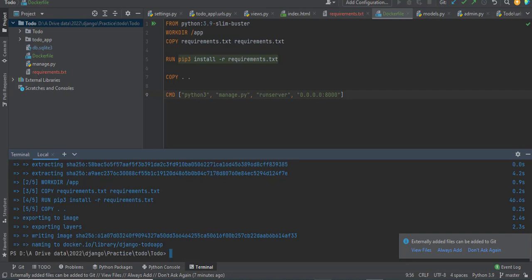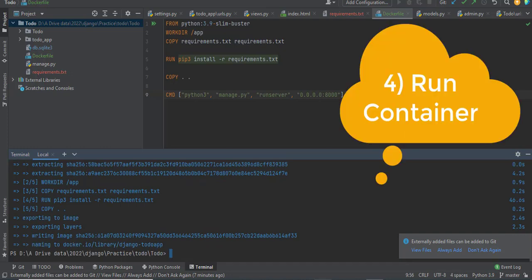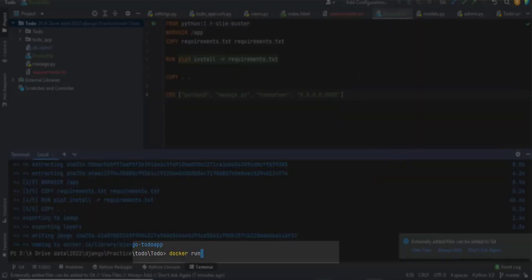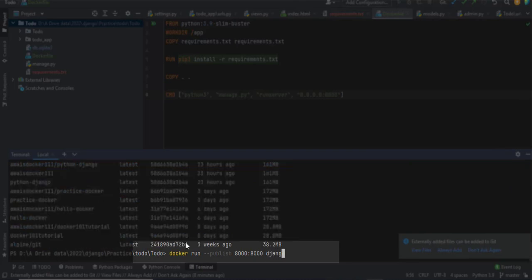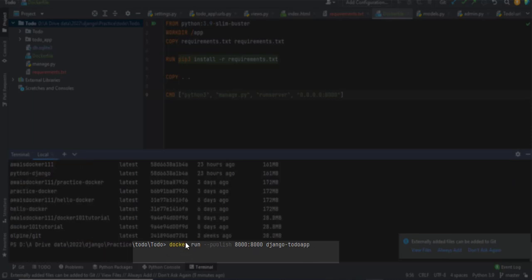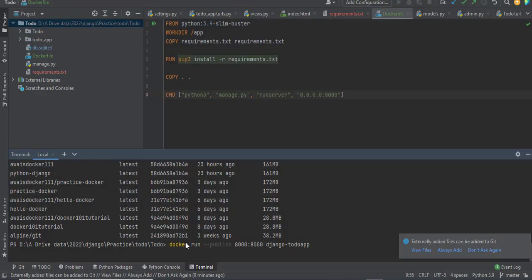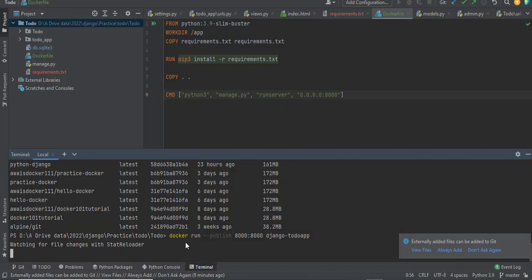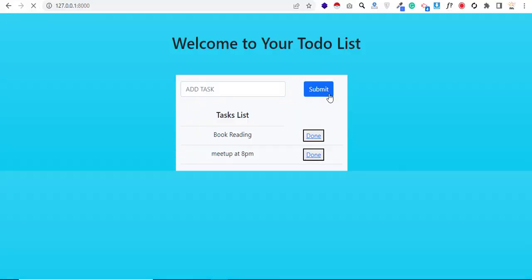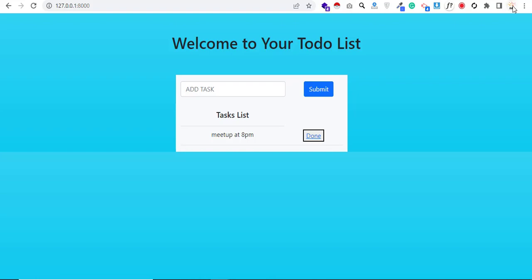Now our fourth and last step: run the container. To run the container, this command will run or create a container with the help of the image instructions we have written. Okay, here you can see we are running the Django app in a Docker container. It's working fine.